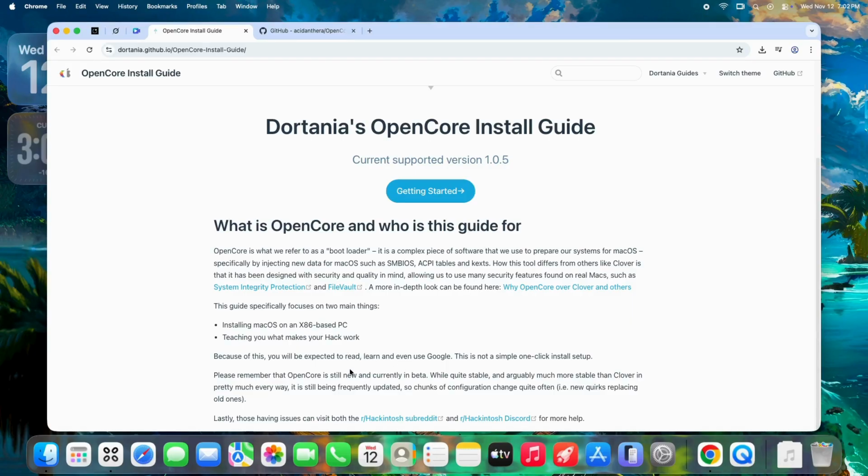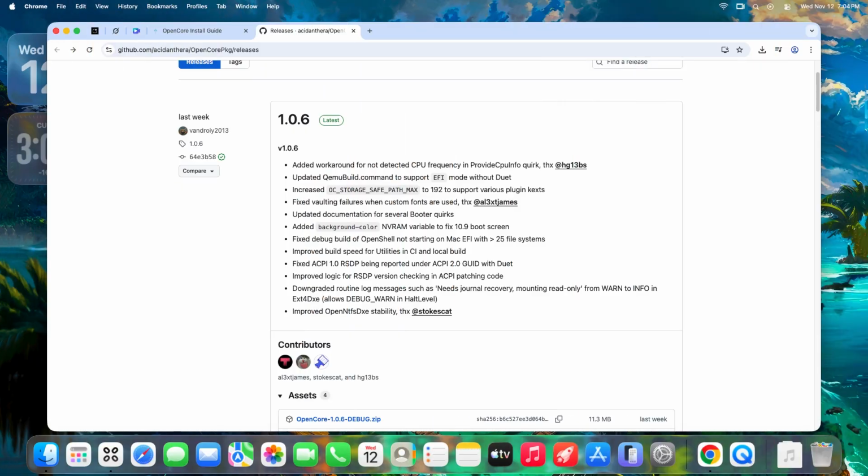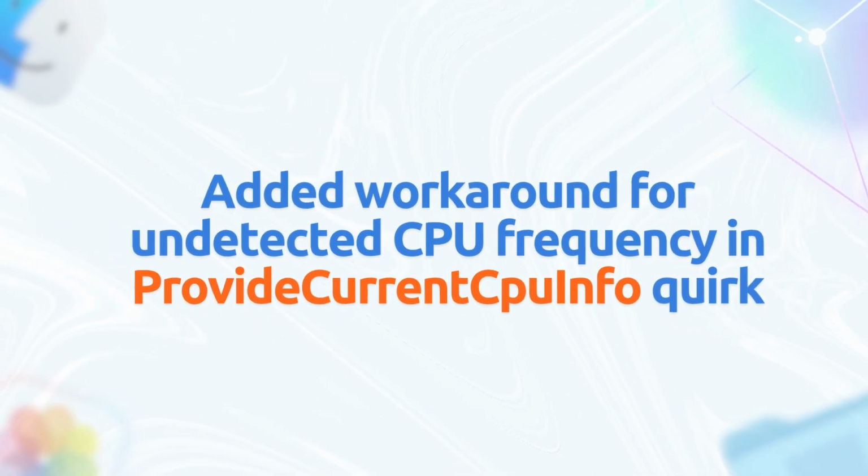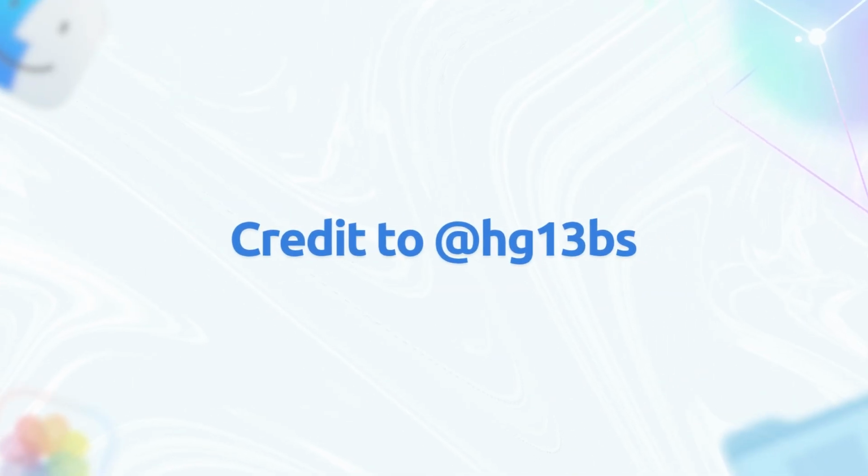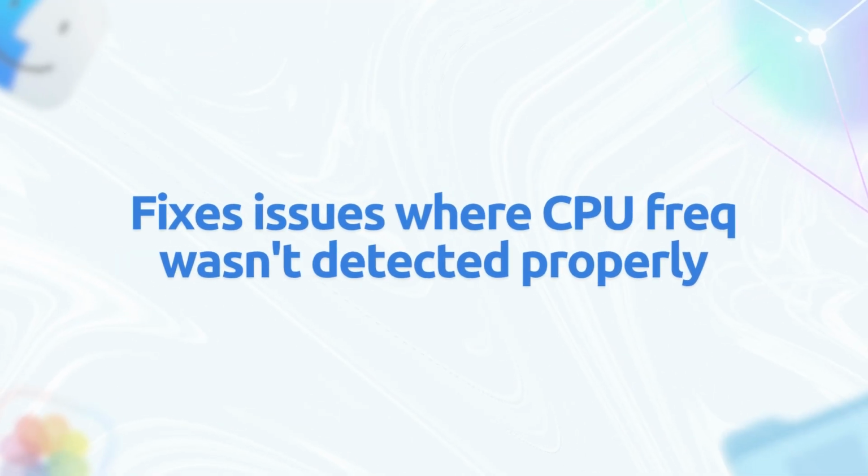Okay, let's look at the official release. Now here's everything new in 1.0.6. I'll go one by one so it's easy to follow. Number one, added a workaround for undetected CPU frequency in the ProvideCurrentCpuInfo quirk. Big thanks to contributor HG13BS. This fixes power management glitches on certain CPUs when that quirk is enabled.